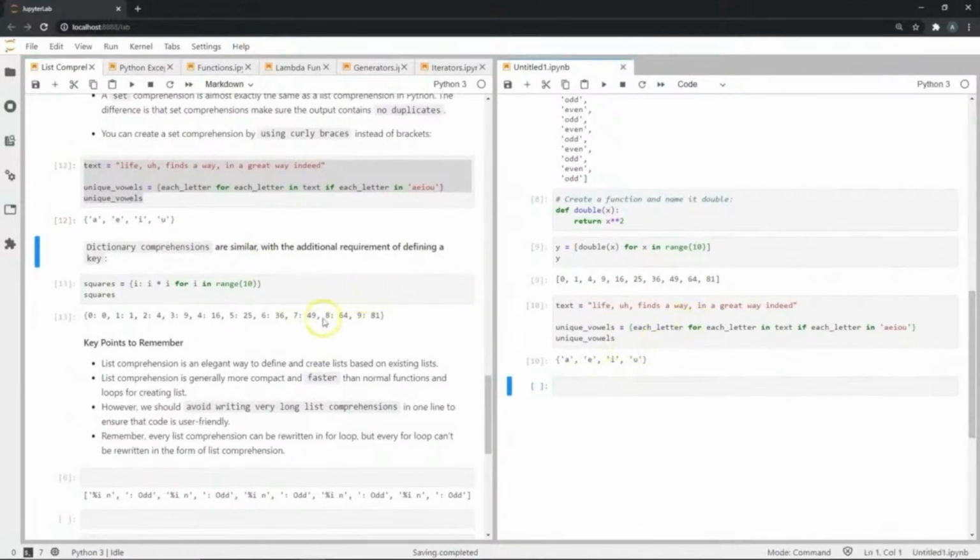Similarly, we can do the same thing, this comprehension, for dictionaries, and we call it dictionary comprehensions. The only thing that we have to worry about when it comes to dictionary comprehensions is that we have to define a key when it comes to this.